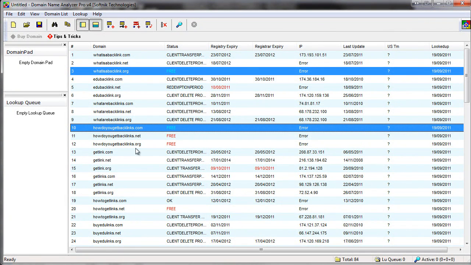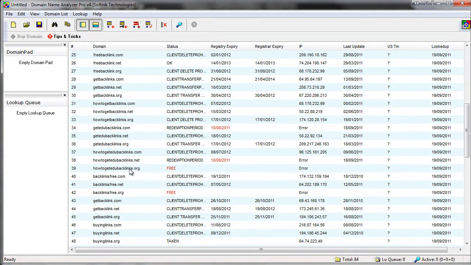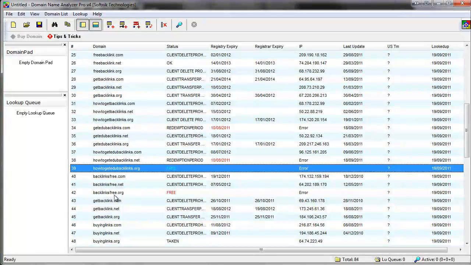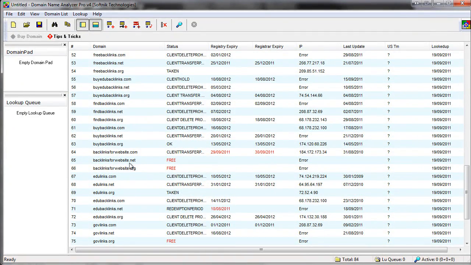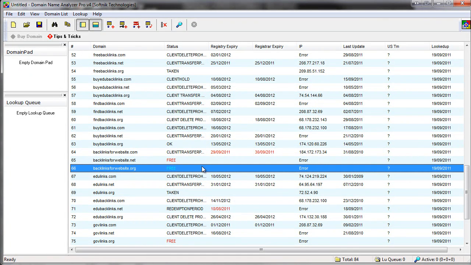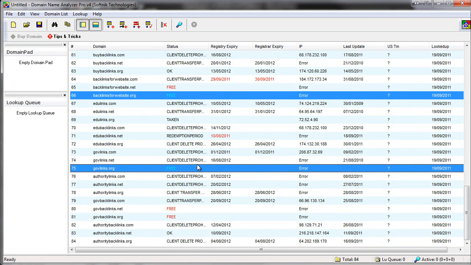So for each keyword I'm probably only going to take the best URL available. So in this case I'll take .com. In this case there's only a .net available, so I'll grab that. Scroll on down, there's how to get edubacklinks.org, there's backlinksfree.org. Scroll on down, there is backlinks for website .net or .org. I prefer the .org, I'll leave the .net. Anybody who's quick might be able to grab that. Govlinks.org, that sounds quite good.